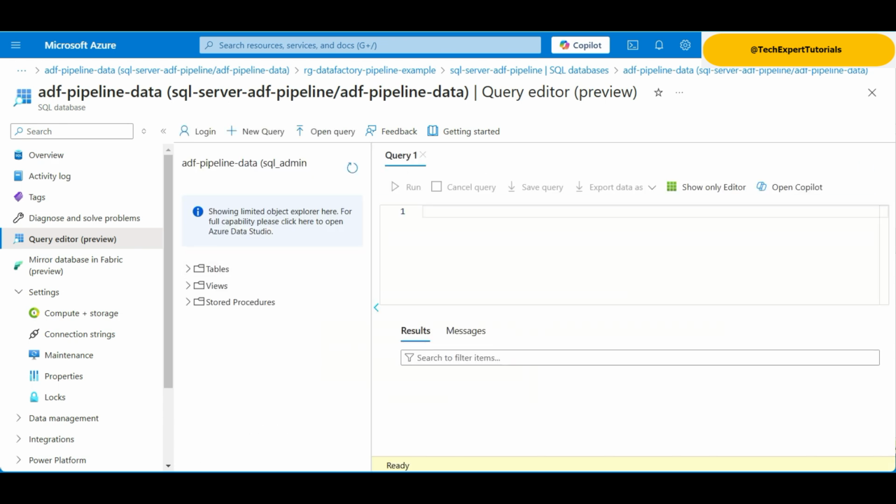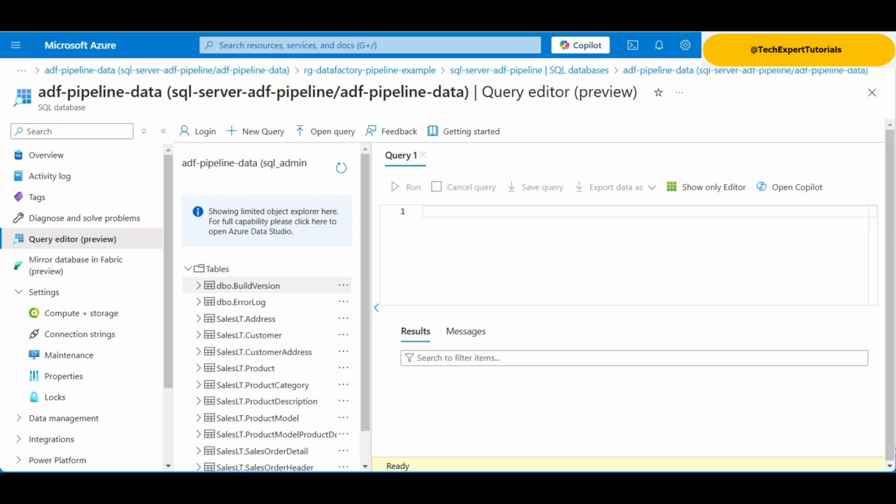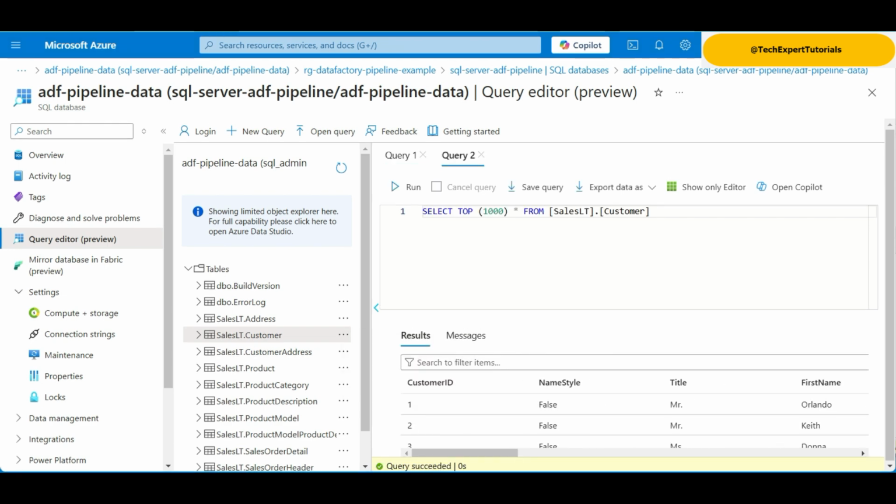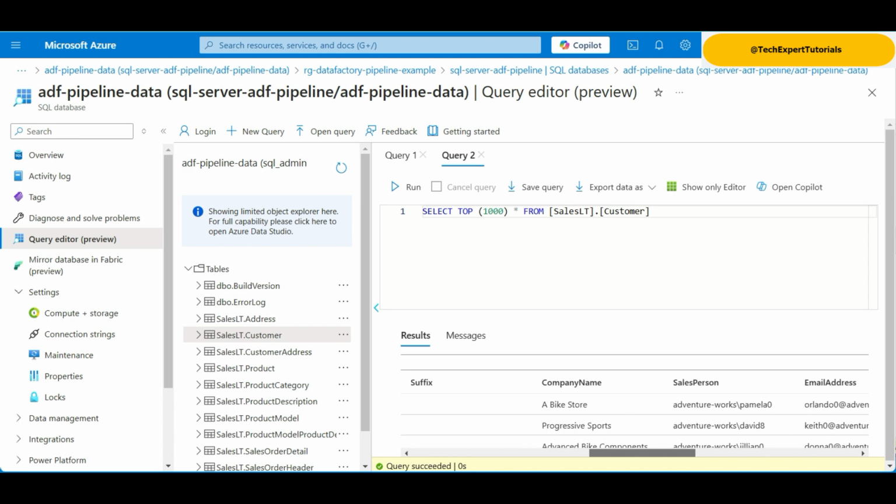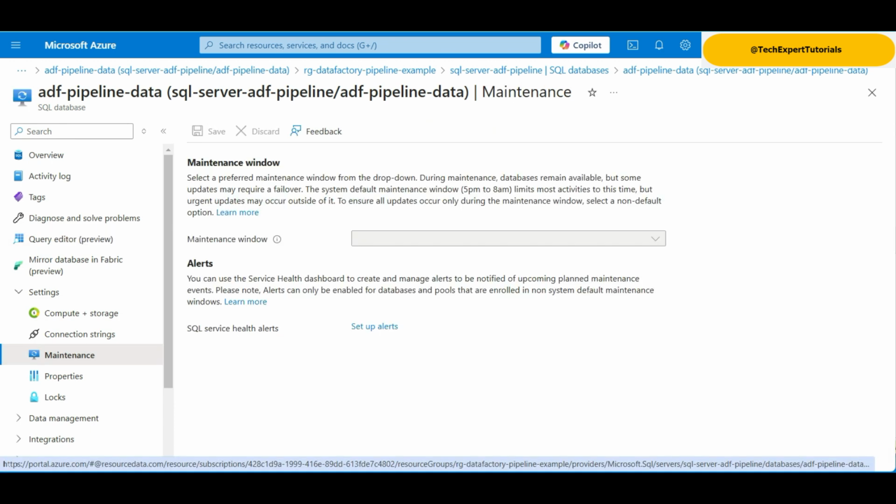Now expand the Tables folder. Go to one of the tables, click on the ellipses, and select Top 1000 Rows here. You can also edit your data here or rename columns. Click Run and you will see the results below. Click on the maintenance item on the left. This is where you would schedule a time frame for maintenance jobs and create health alerts.